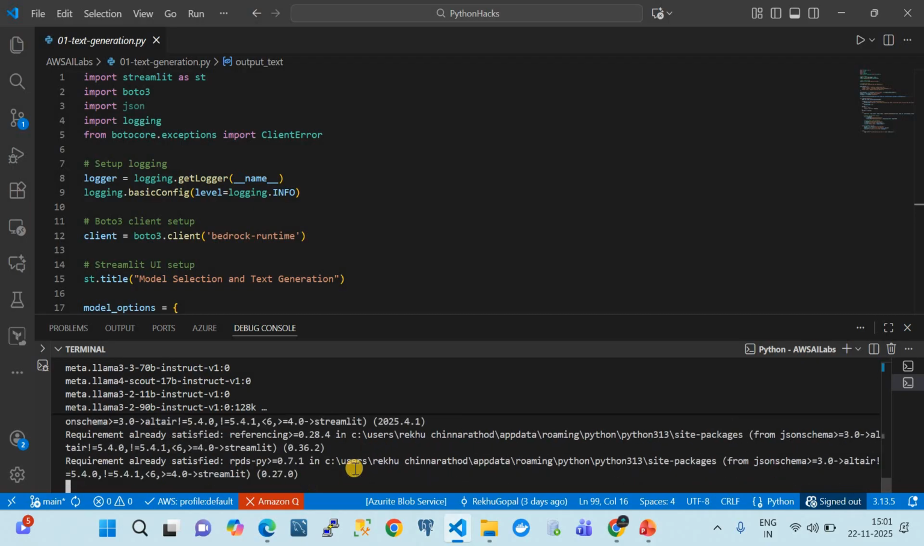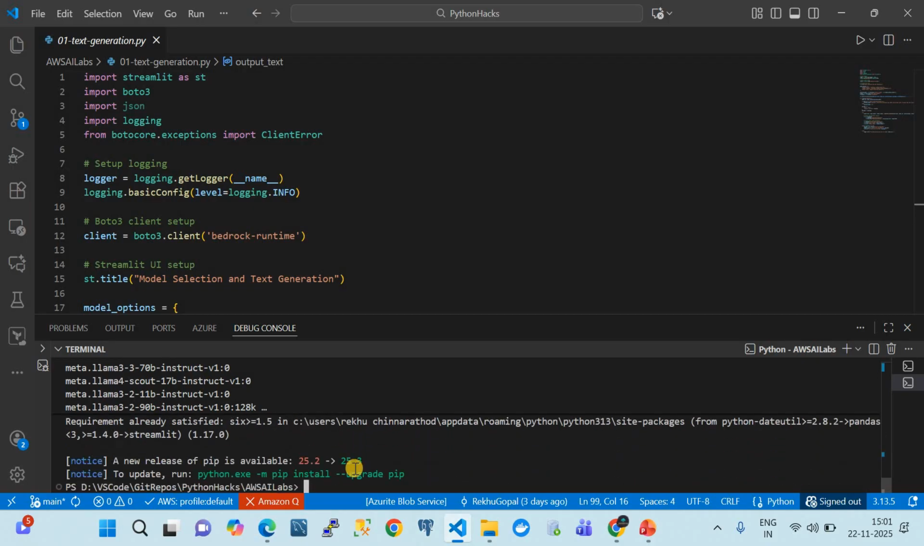In my system, I have already installed Streamlit. If you see my screen, I did pip install streamlit, so that got installed. And Boto3 I have already installed, so all the modules needed for my application are ready. That is where we are constructing the imports. So I'm importing Streamlit as st, then importing Boto3, and then basic modules, that is JSON and logging.